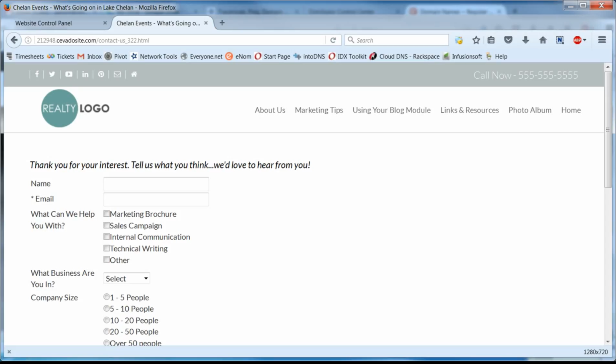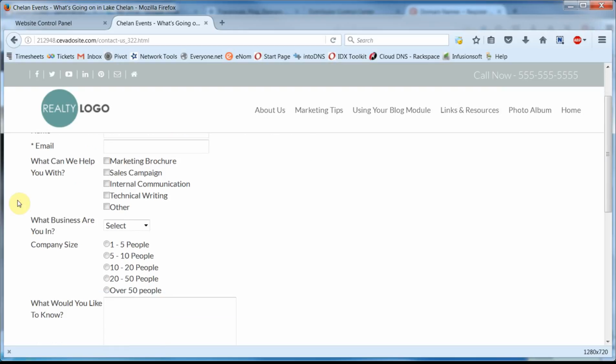There are a number of ways you can interact with your visitors using our website control panel's features, blogging and social media being just a couple. Another valuable vehicle is to use online forms. This is an example of a form I created that asks for their name and email address, which you can see is required to submit the form, and various other information.